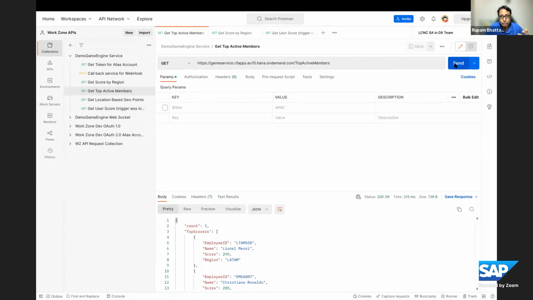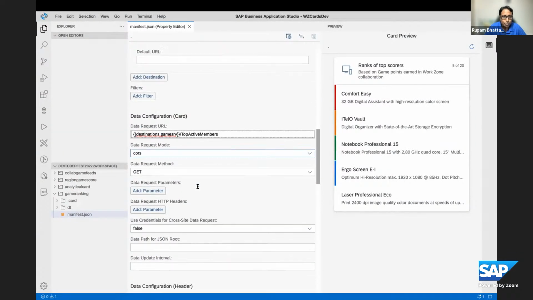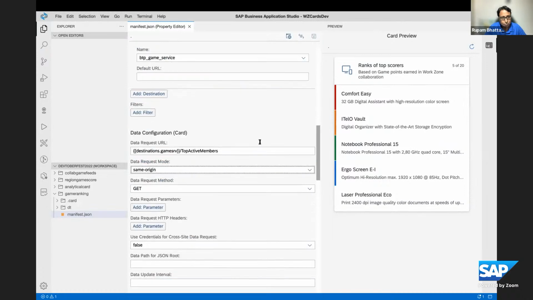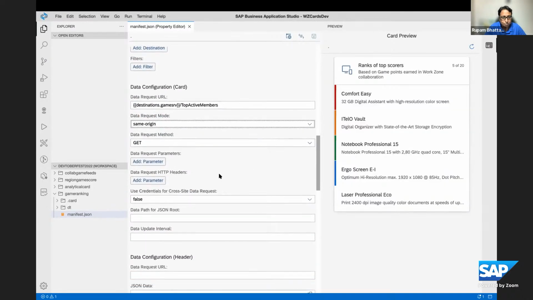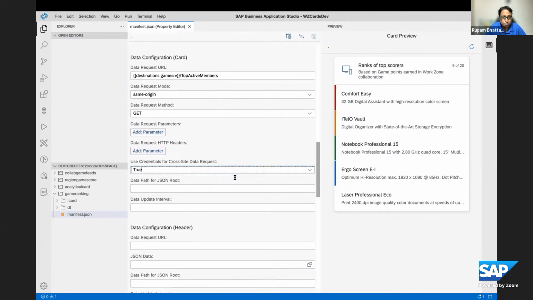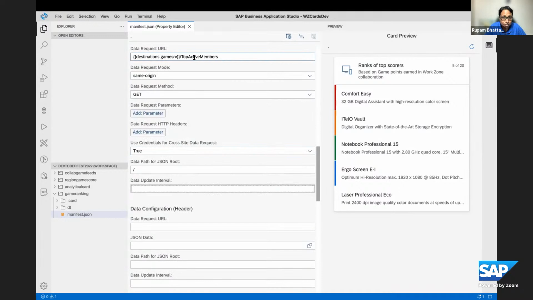If you just query this, it returns some active members. So I'll copy this and use that as my endpoint for this particular service. Because it's also brought in the same section, we can use the data, same origin. And I would use the credentials, the cross-site data request.